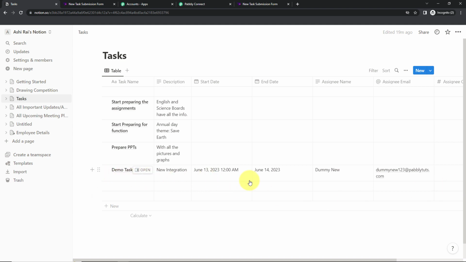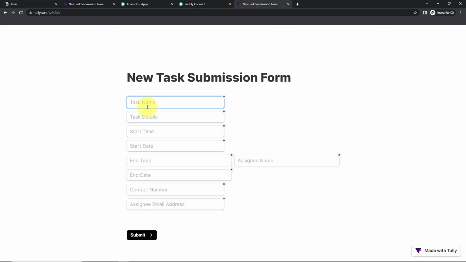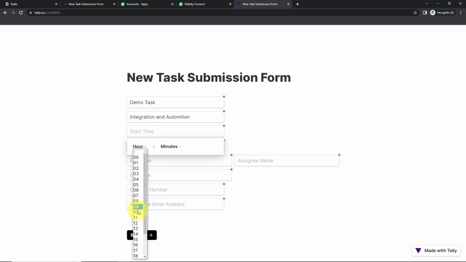Now I'm going to make a change here. What I'm going to do is, first of all, I'm going to name the task as demo task. Now I'm going to change the task details. So I'm here going to write integration and automation. Then we have the start time. Let's say the start time is 10 o'clock.